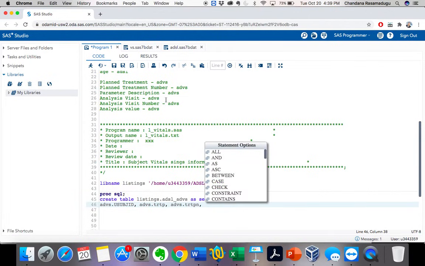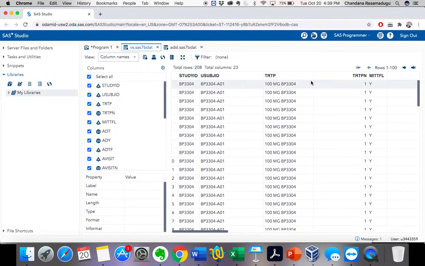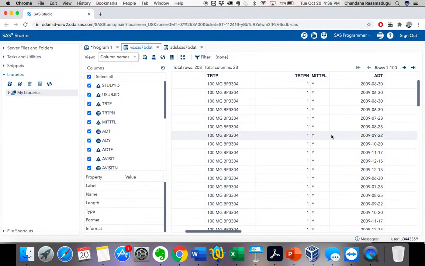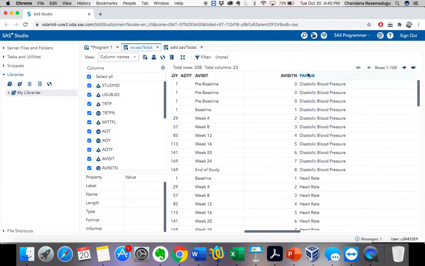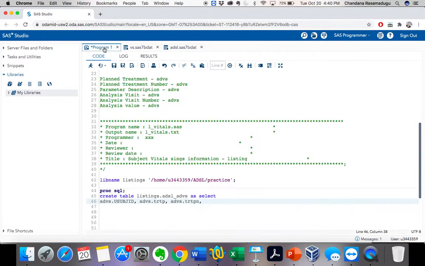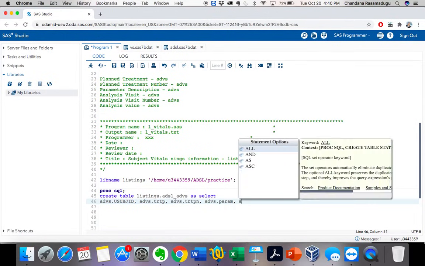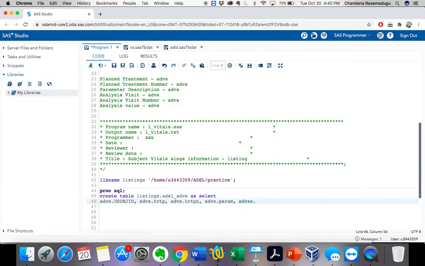And the next variable is parameter description. The parameter description variable name is PARAM. If you want, we can check. See, PARAM is the name. So let's give ADVS dot PARAM. And what is the next variable? Analysis visit, so let's give it here ADVS dot.